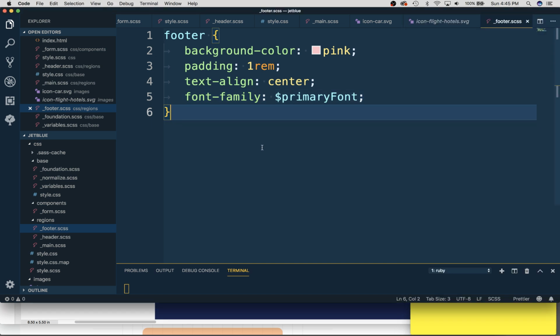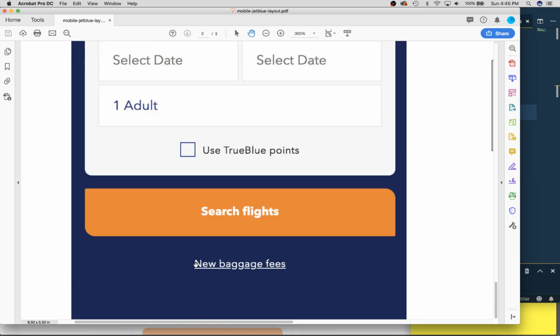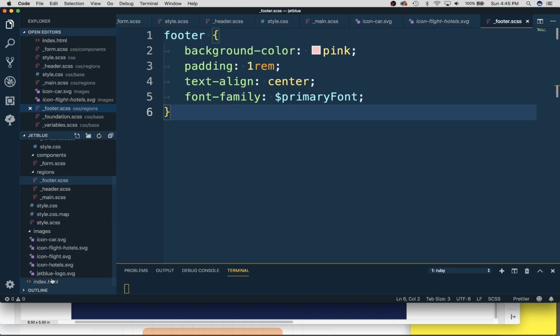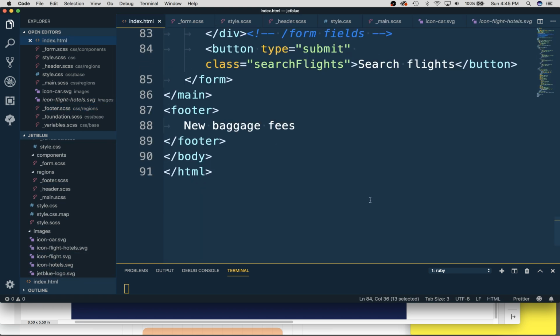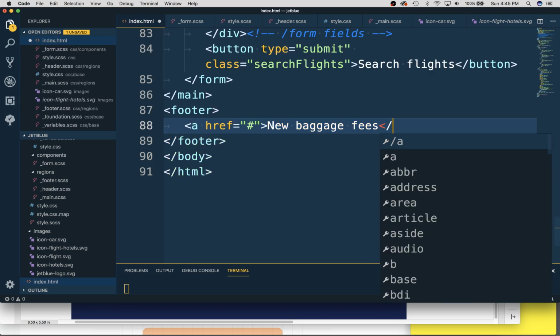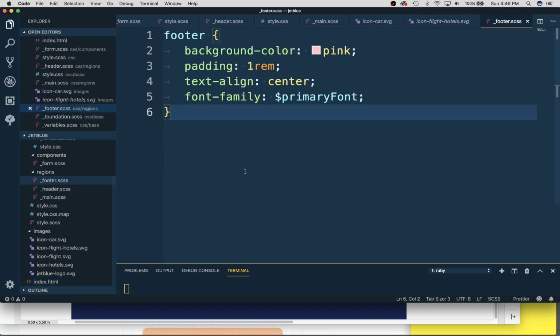Okay, but in the PDF, it's an anchor element for new baggage fees. So I need to go back to my HTML document and put an anchor element around new baggage fees. I'm not going to link to a page. I'm just putting in a default hyperlink with a hashtag for the href. It's not going to take the user anywhere. And I can now stylize footer A.